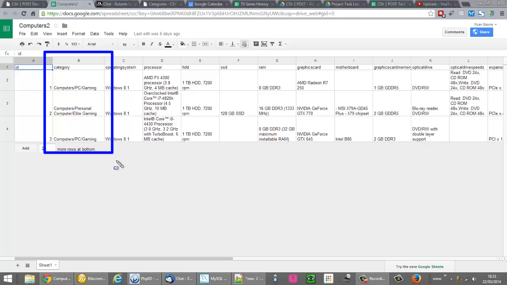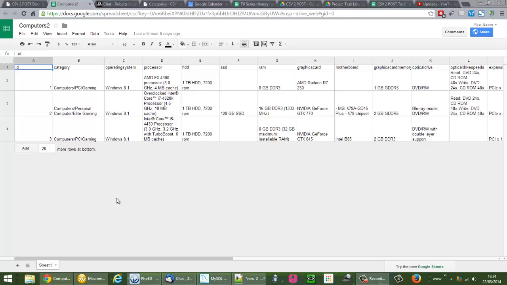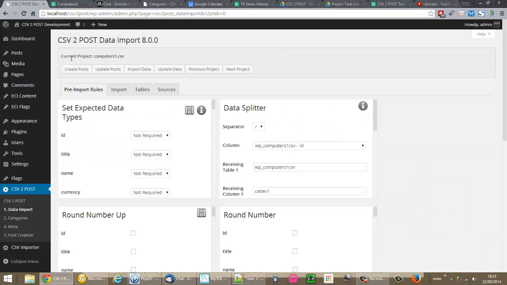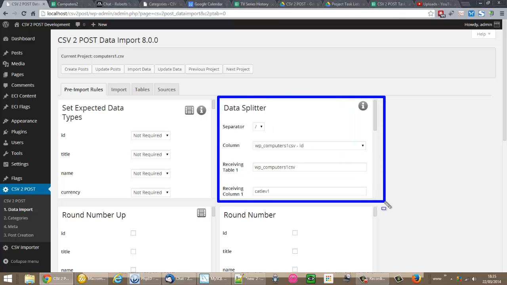Now, the idea is to separate these values into multiple new columns. We don't need to create those columns in a database table manually, so you don't need to know any technical stuff. The plugin does that. I've done the code for that. Now, let me just go over to CSV to Post. This is the data splitter panel here.